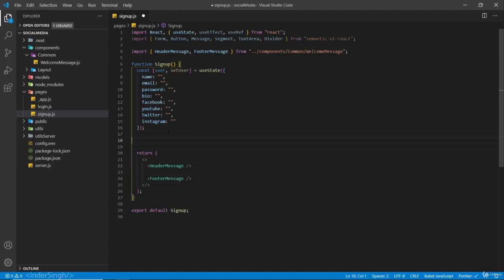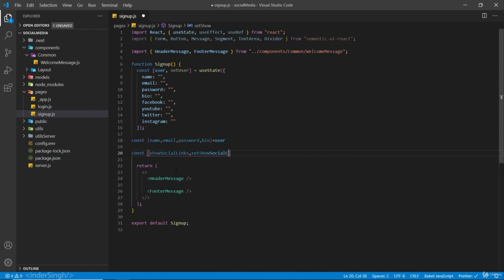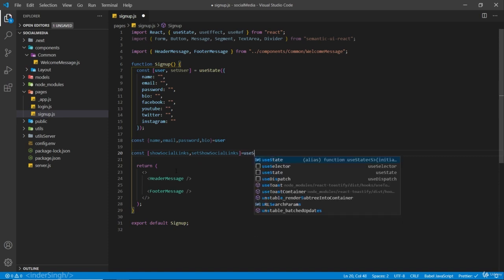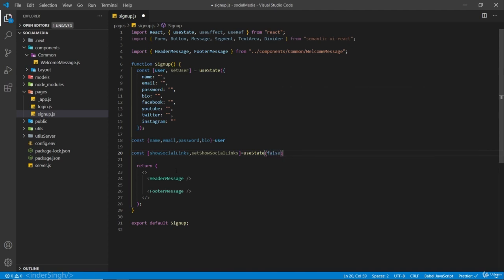So I'm going to destructure out some properties from this user object. So I'm going to destructure out name, email, password, and bio. And also we're going to have some states. So it is going to be show social links and set show social links. So again, this state is for that button to show the social links input and hide them. By default, it is going to be false.